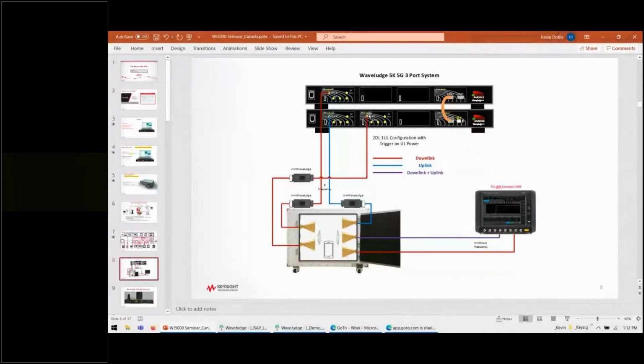The same thing happens in the uplink. You have a device here, whether it's real or simulated, and it sends an uplink message, and the WaveJudge will peel off a small part of that RF signal to show all of the uplink messages. So this is a depiction of what we do in a lab environment, okay?